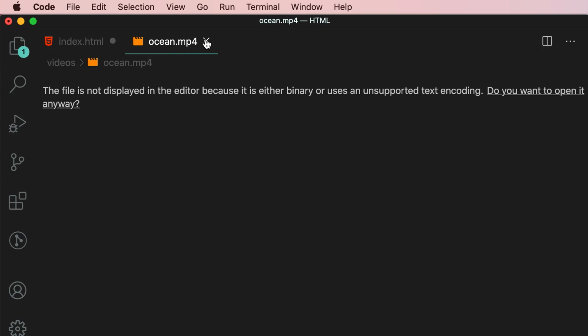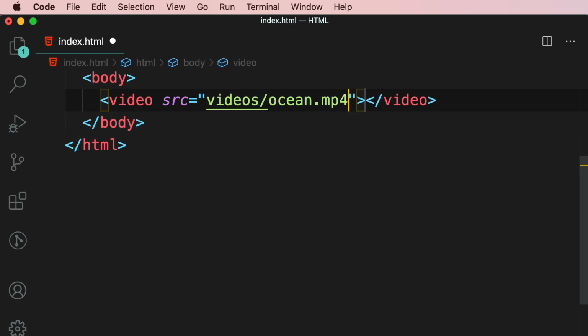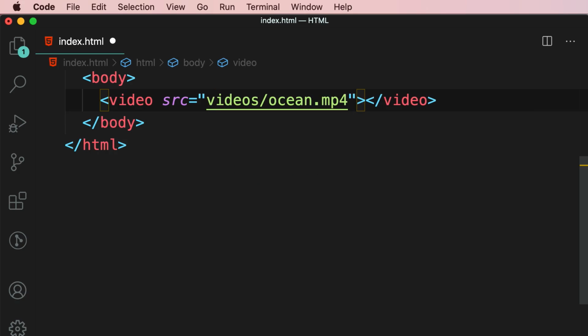Now, back to index.html. To embed a video, use the video element. Now, just like the image element, here we have the source attribute. So we set it to video/ocean.mp4. So once again, we have a relative URL, but we could also use an absolute URL that starts with a /. Now let's save the changes and see what we get.